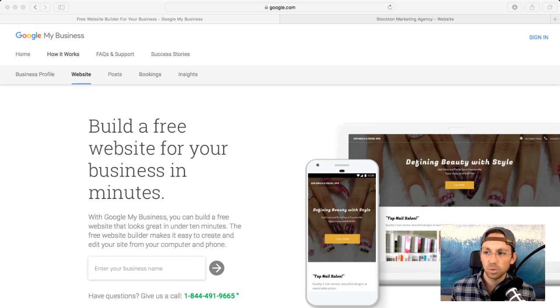And this page here that we're looking at, this is the home page that says build a free website for your business in minutes. And Google, I think, pretty much just realized that there's a lot of small businesses out there and they can't all spend the big bucks, especially when they're getting started, for websites. So Google came out with this.